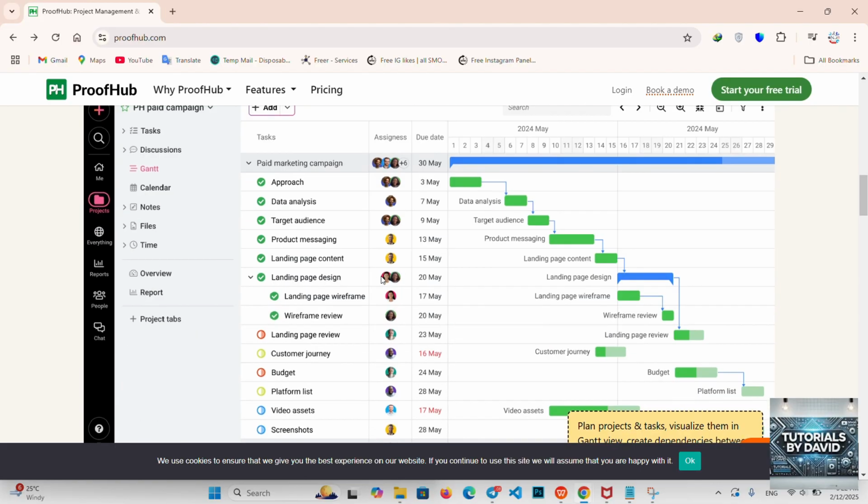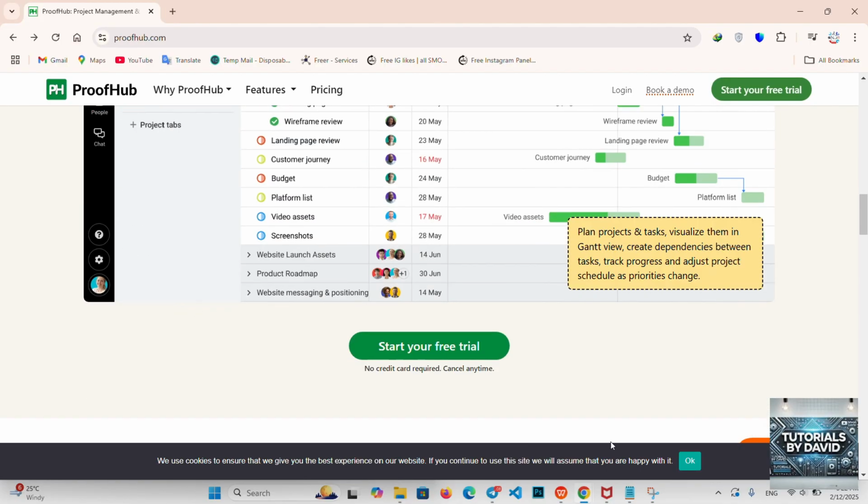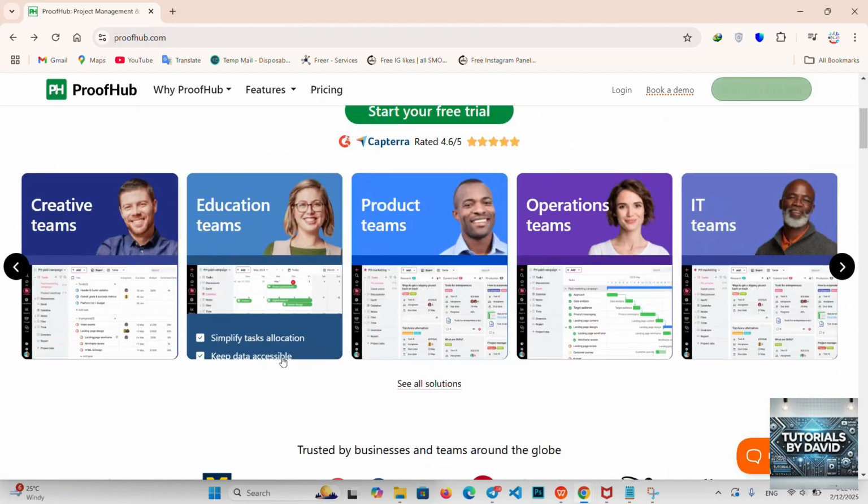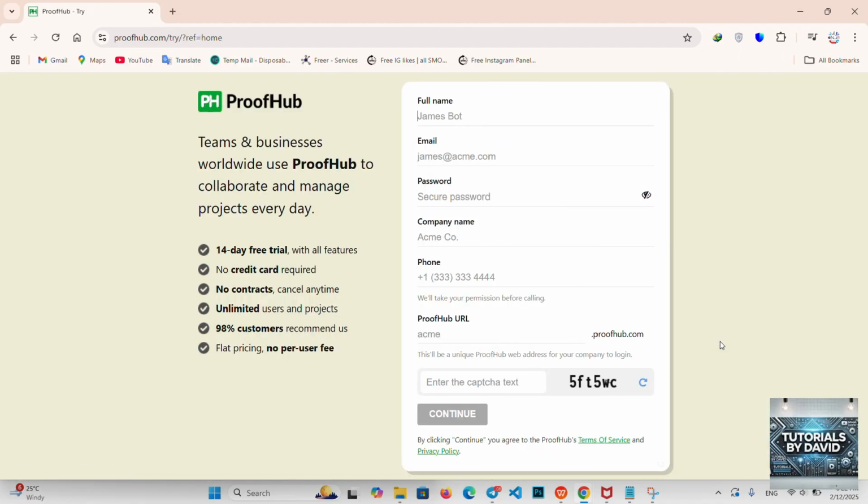Organizing projects and tasks. With ProofHub, you can create projects, assign tasks, and set deadlines in one place. The task management feature allows you to track progress using Kanban boards and Gantt charts, making workflow organization easy.